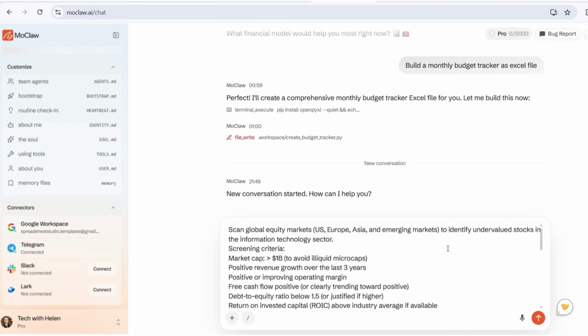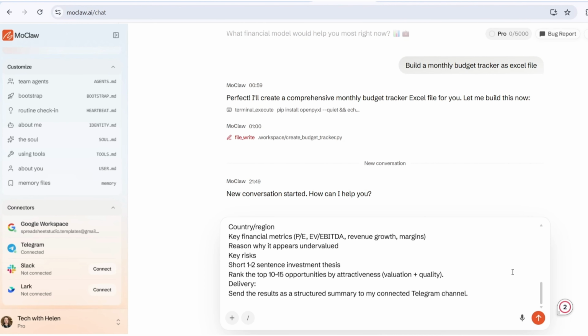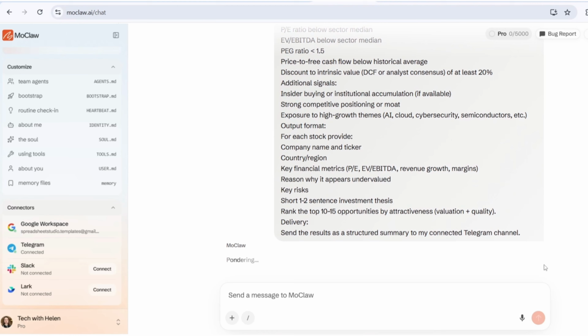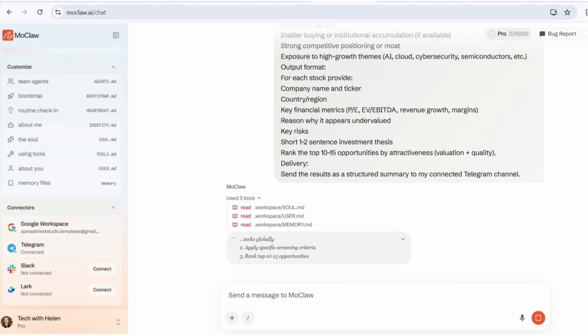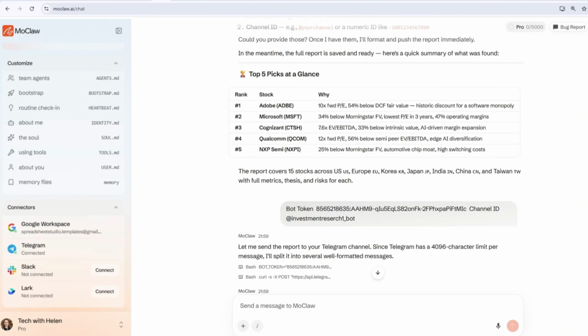For example, I ask it to find undervalued stocks in the information technology sector using specific valuation filters. I also specify that I want to receive the report on Telegram. The agent first performs deep research to find stocks that match my criteria, and then it guides me through the Telegram setup process.